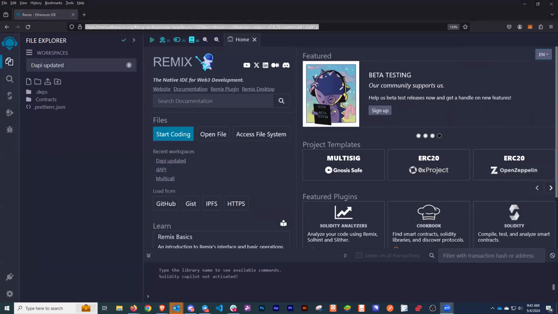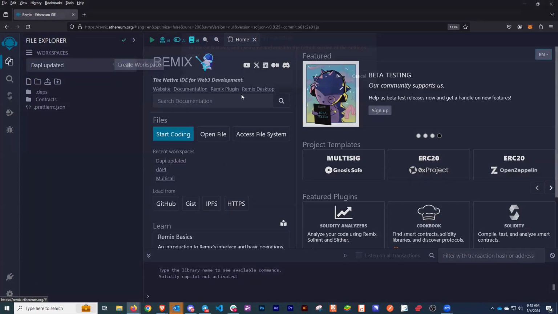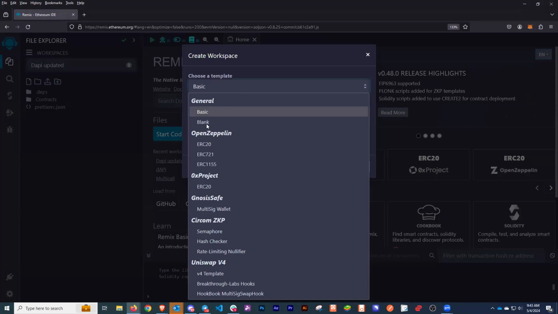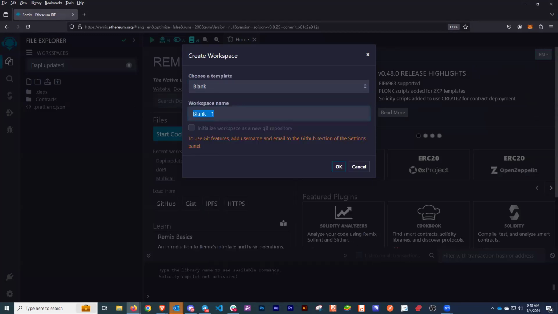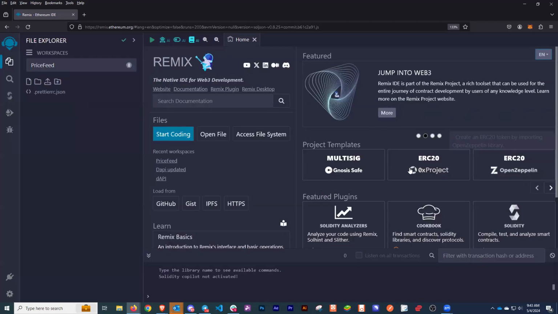So anybody watching in a web browser can do this. Like you don't have to set up anything or prepare anything. It's a beautiful tool on here. So we're going to go ahead and make a brand new blank workspace, and we're just going to call it price feed. And I'll keep an eye out on the chat just in case you have any questions.